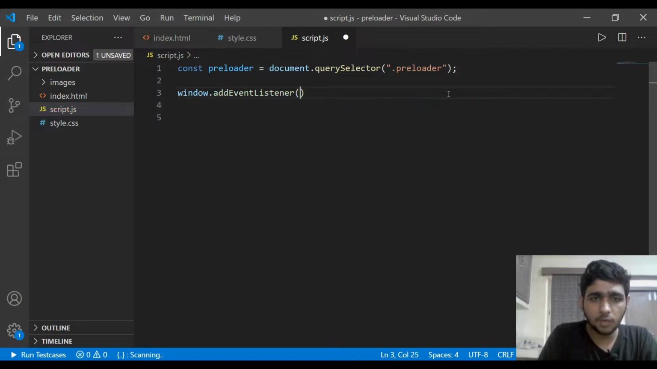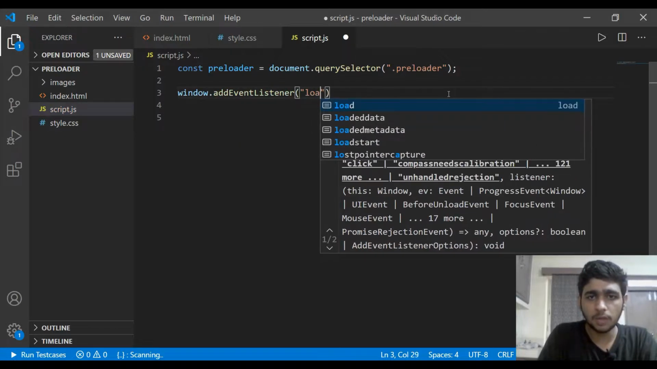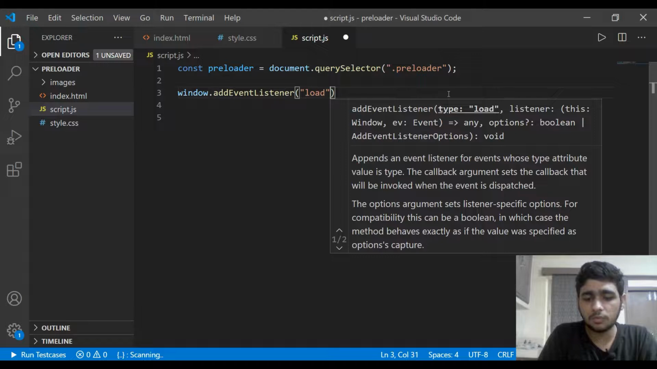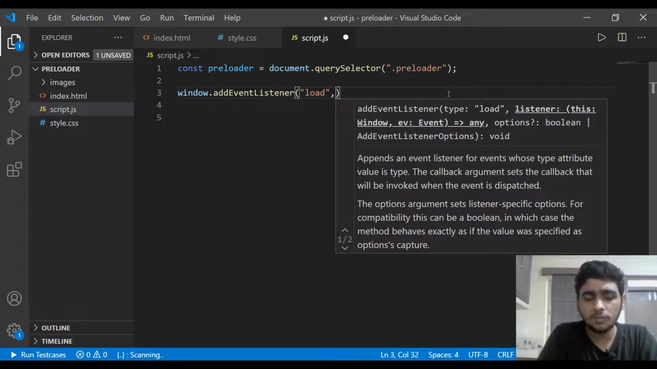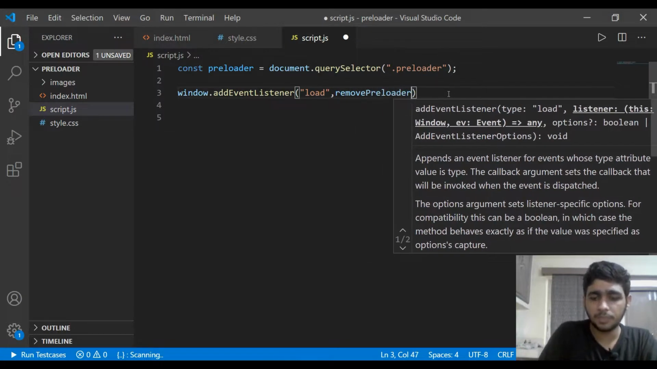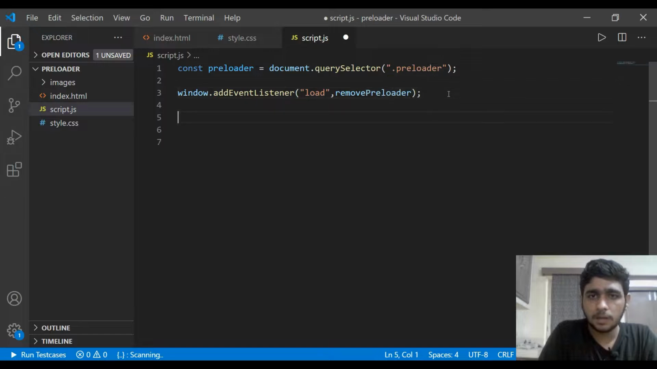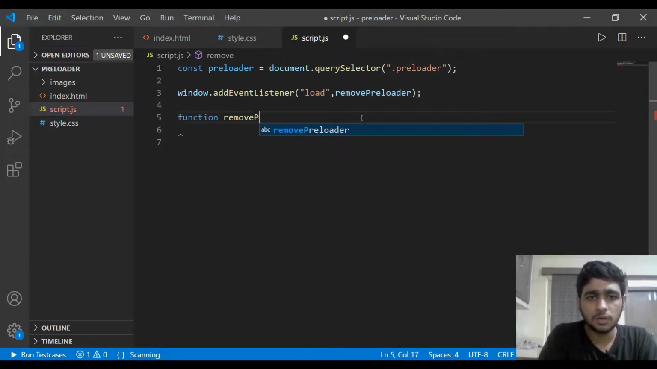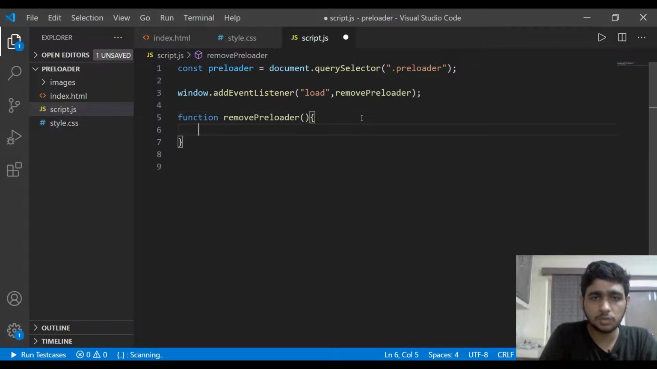window.addEventListener, and we are going to listen for this event, load. As soon as our website loads, we are going to run this function, removePreloader. But we don't have this function yet, so we are going to define it. So let's do function removePreloader, and we are going to do this.